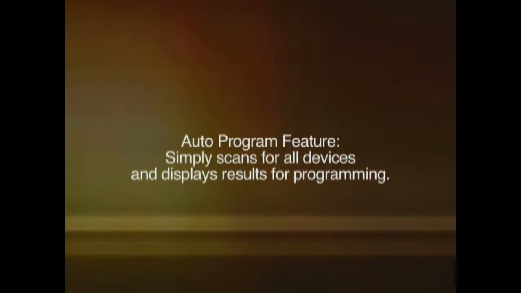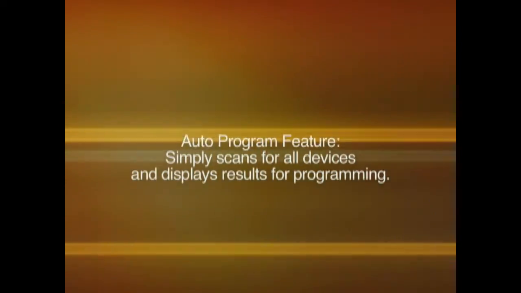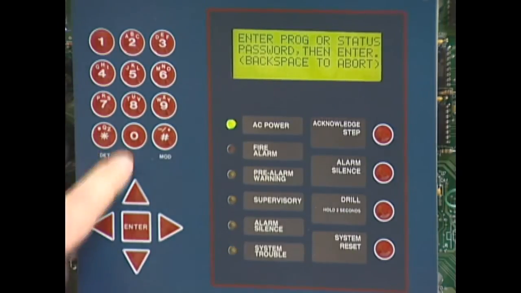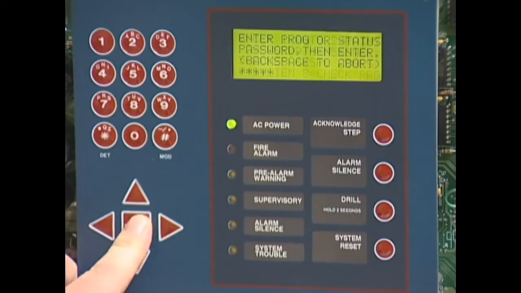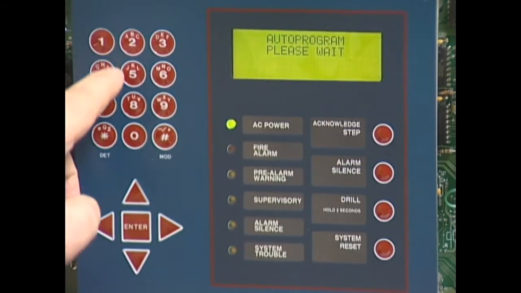Now we're going to show you how to use your auto program feature. The auto program feature will simply go out and look for all the devices that are on your system and show them to you, so that you can program them. By doing this, you hit the enter key. You want to go into your programming, so press 1, enter your password, press the enter key. Now the auto program is for number 1, so you would press the number 1 key.